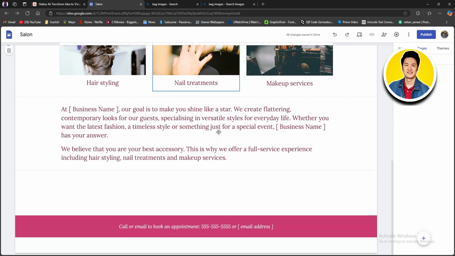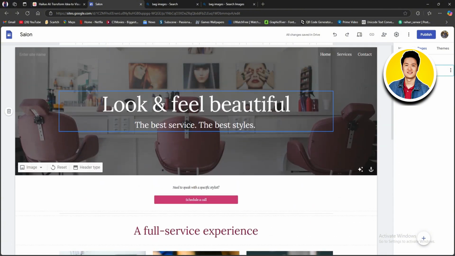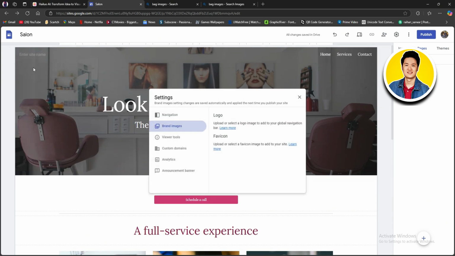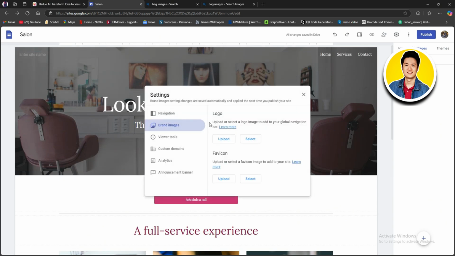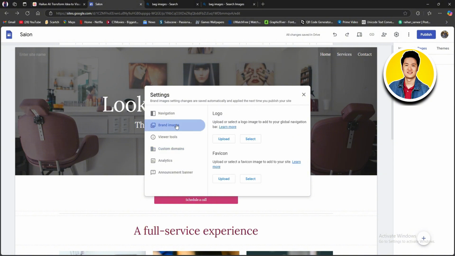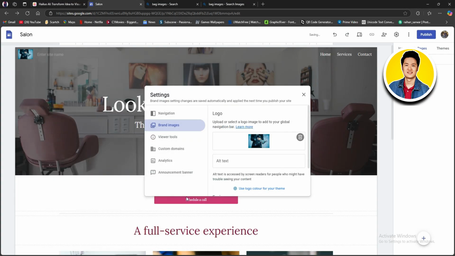Now, if you scroll through the template, you can see all the elements that you can customize. Now, let's start off by going over to the top left corner and then clicking on Add Logo. After that, you will get to see this pop up. And as you can see, there are multiple options. You can go through different options under Settings to customize your page. For now, we will stick with Brand Images. So here, in order to add a logo, you can choose Upload or Select. Then just select the image from your PC, and as you can see, it's been added right here.